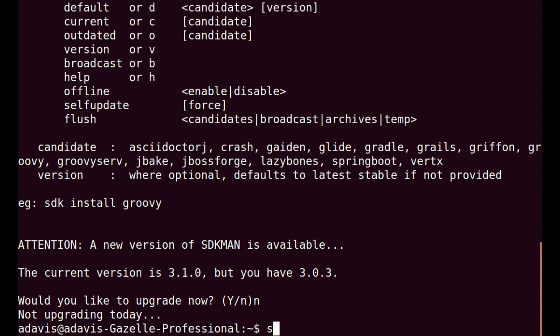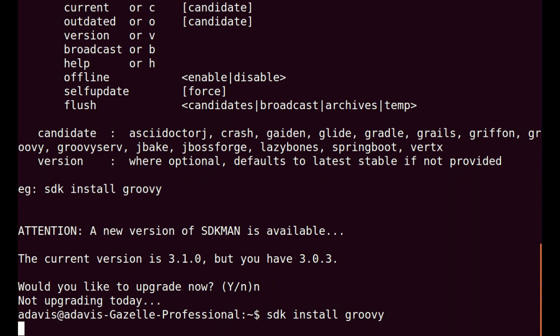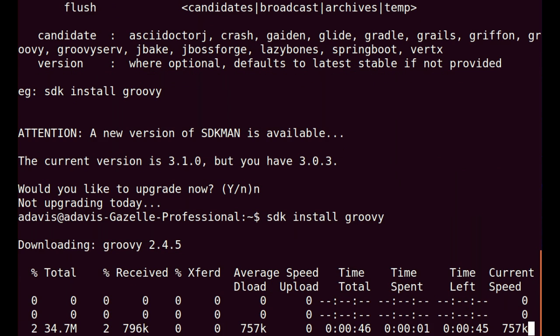And you just want to install Groovy. So you say SDK install Groovy. And it begins installing it for you. And it's very simple to use. And that way it manages the multiple versions of Groovy for you, and that way you can always have the latest version of Groovy and past versions of Groovy.